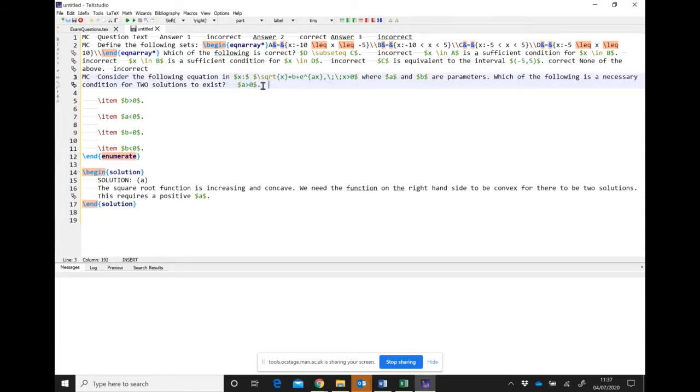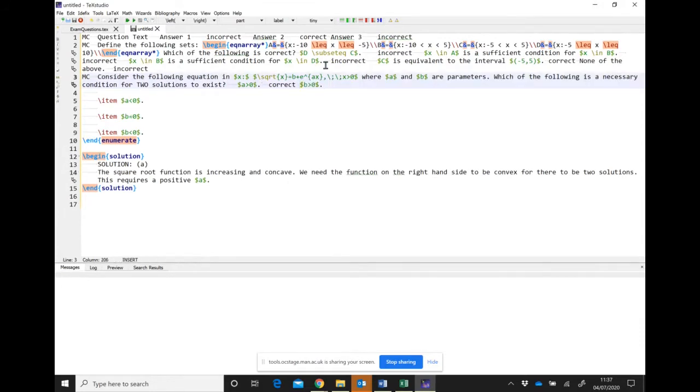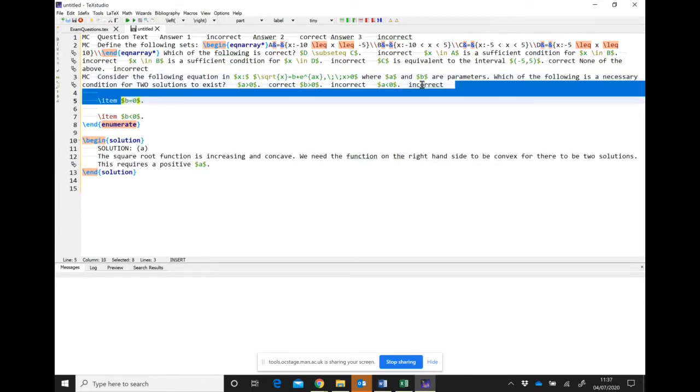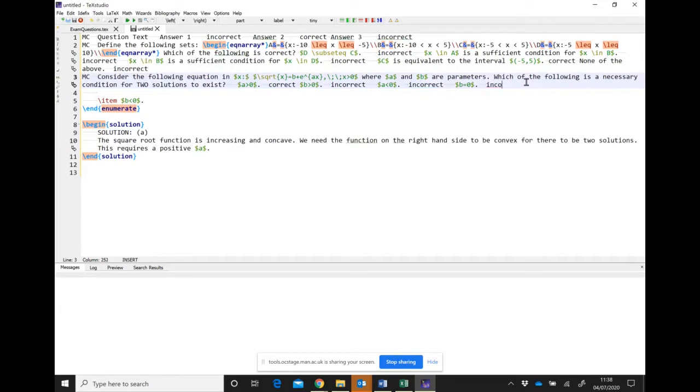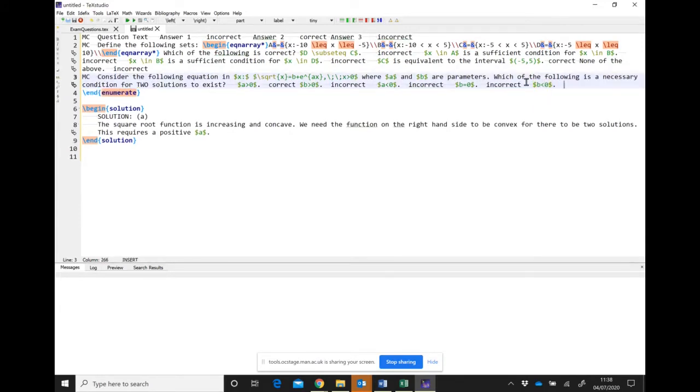So tab, first answer, tab, this is correct. Then tab, next answer, tab, this is incorrect. Tab, next answer, tab, this is incorrect. Tab, next answer, tab, this is incorrect. Tab, last answer, tab, this is incorrect.